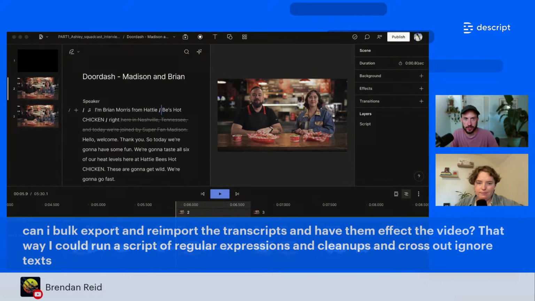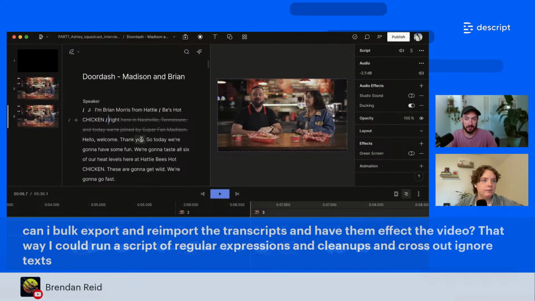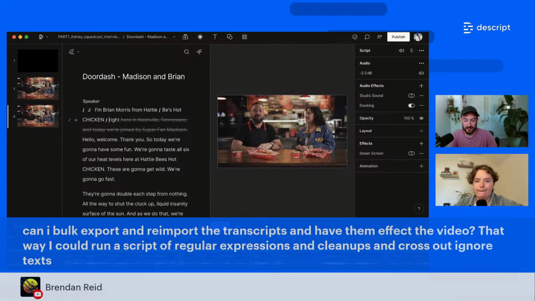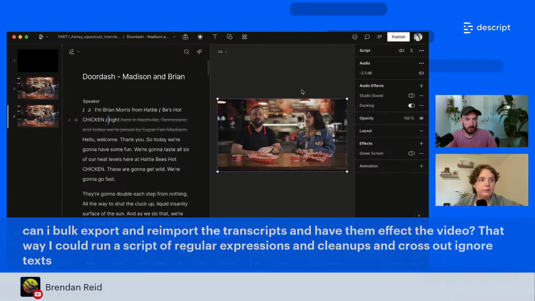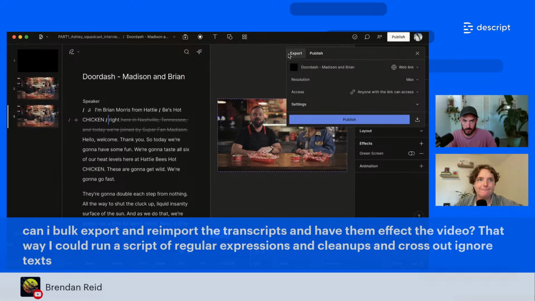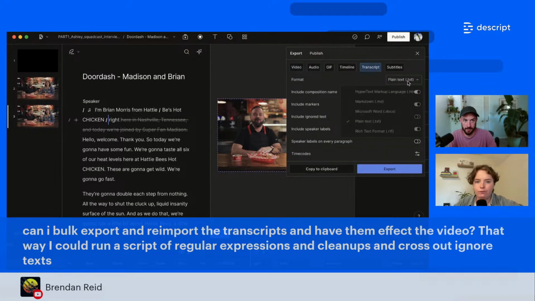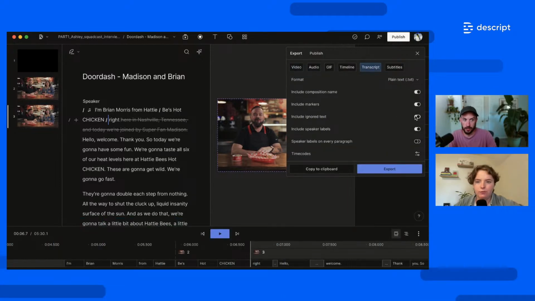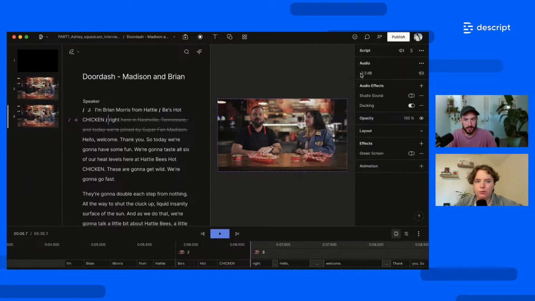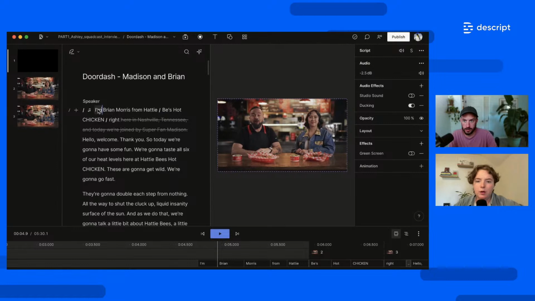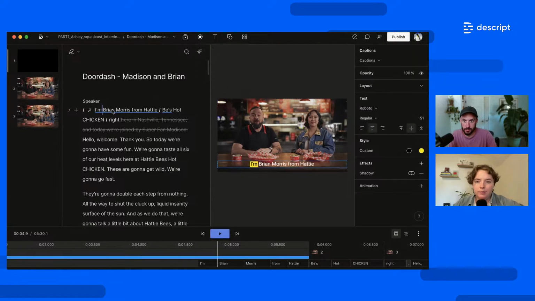Crossed out ignored text, you don't need to clean it up if you don't want to. It just won't show up in your video while you're editing. It's just not going to be there. And when you export, if you need to export a transcript text file, you can include or not include the ignored text. Otherwise, let me add some captions. These will just show up like this.